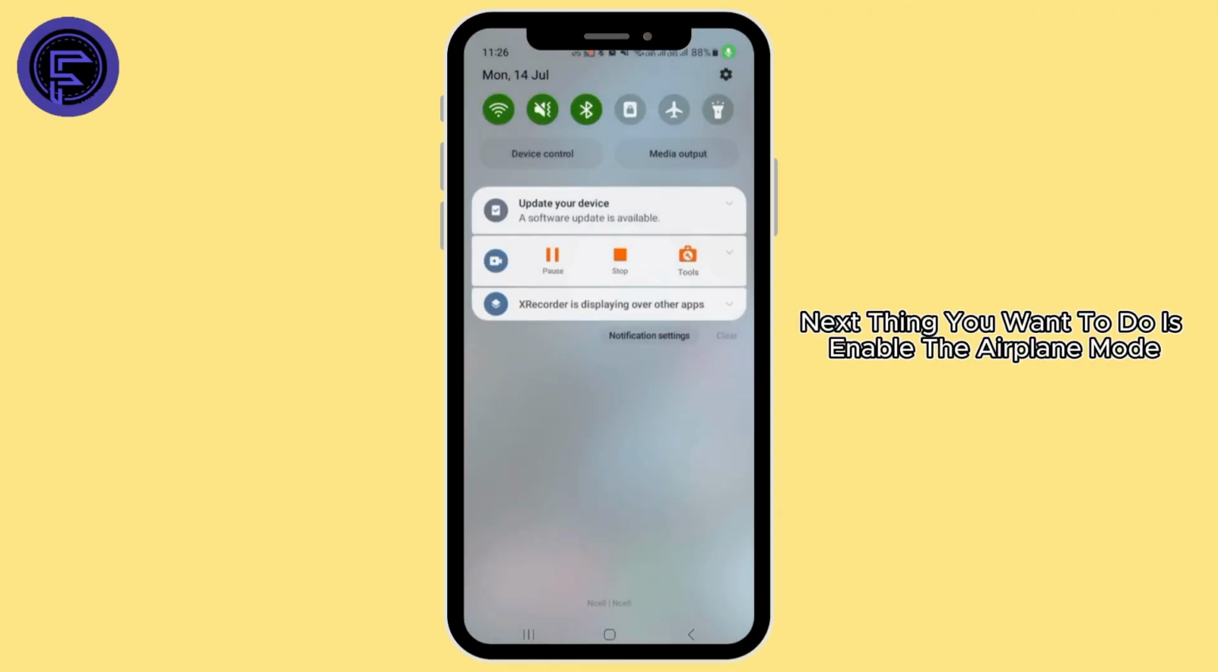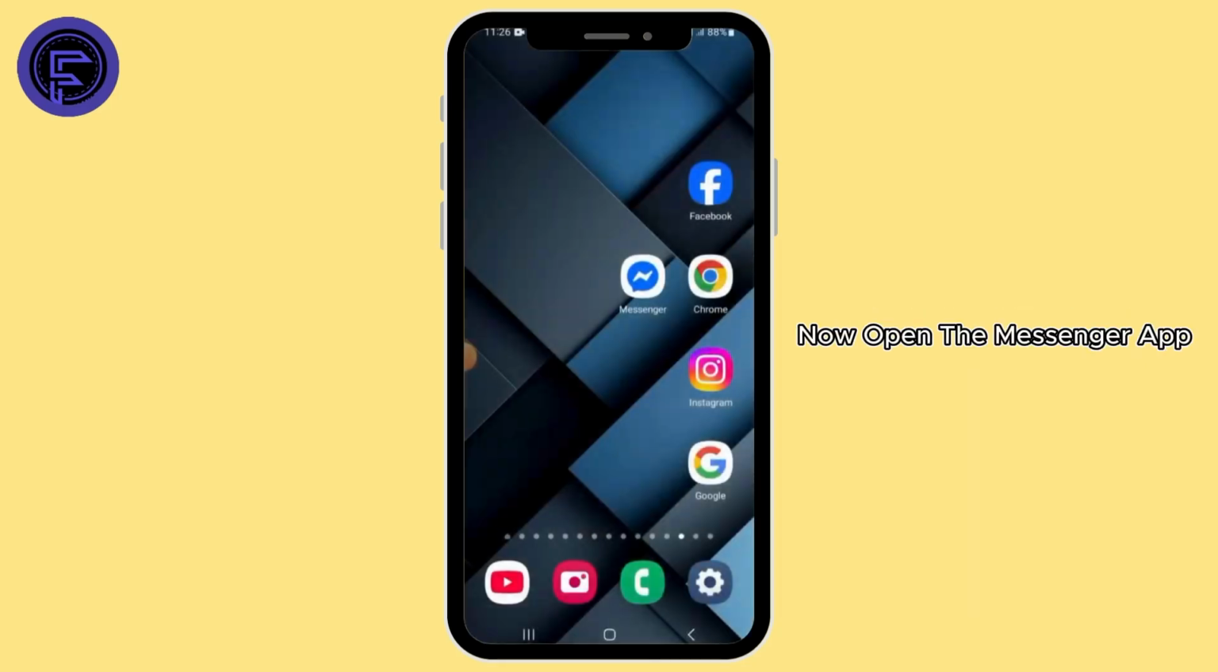Next thing you want to do is enable the airplane mode. Now after a couple of seconds, you again want to turn that off. Now open the Messenger app and check if your problem is fixed.